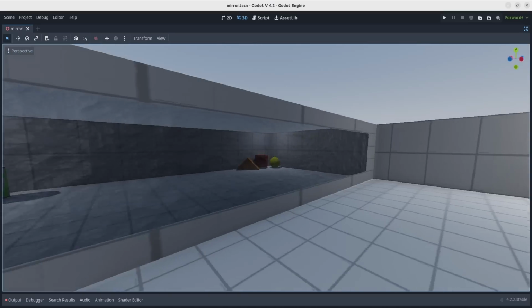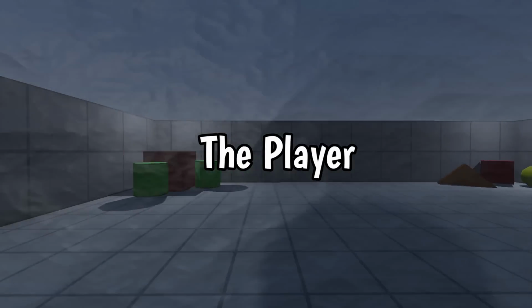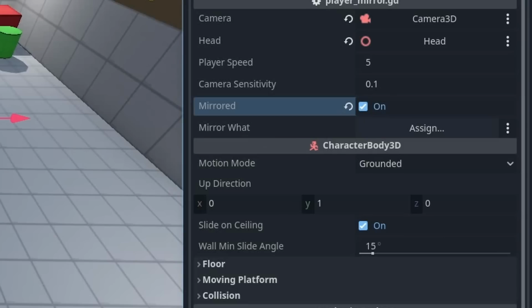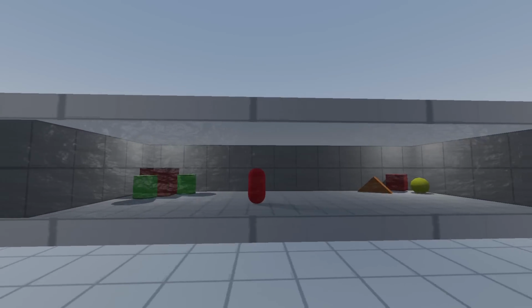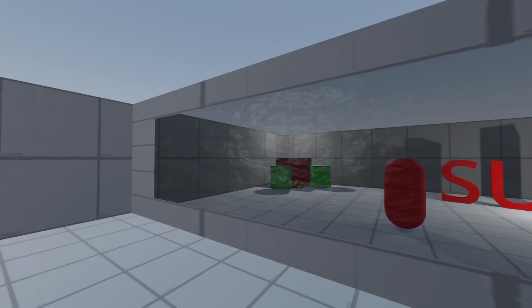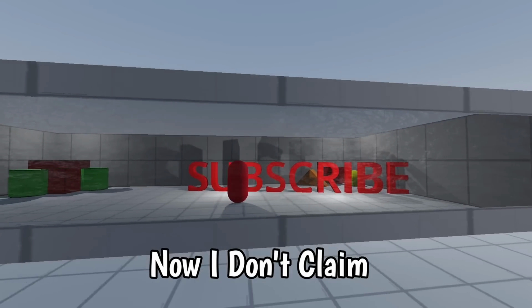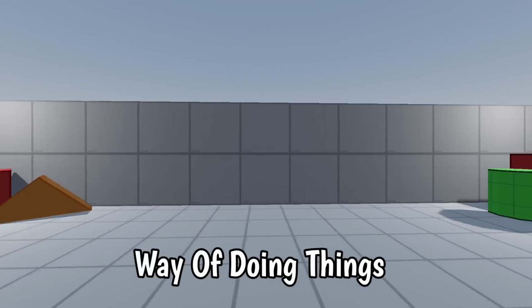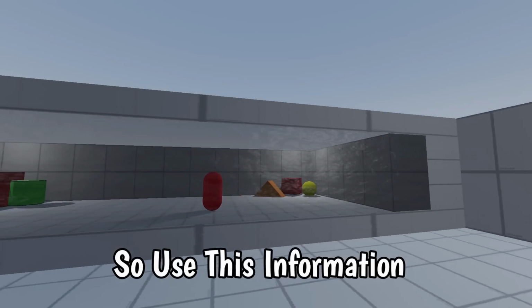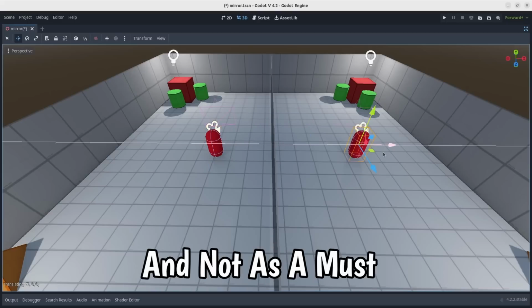And you know how much I hate games when they don't show the player in the mirror. So I copied myself too and changed a few lines of code. Now, you could probably develop a logic that would automatically mirror stuff like enemies and some items. Now, I don't claim to know the best way of doing things, or to write code that's flawless. So use this information as a hint and not as a must.